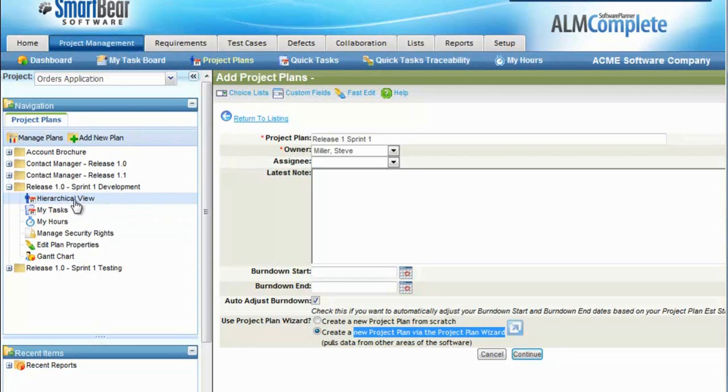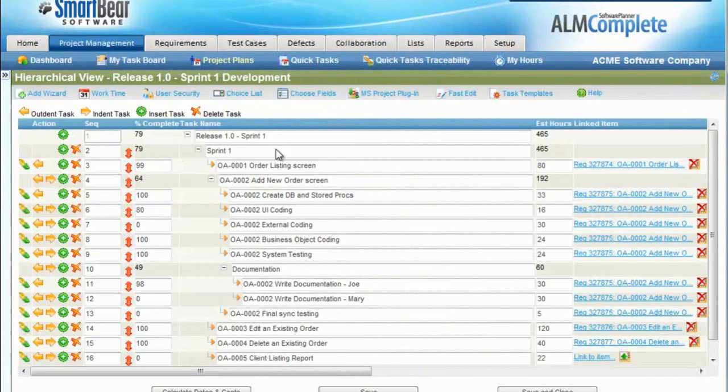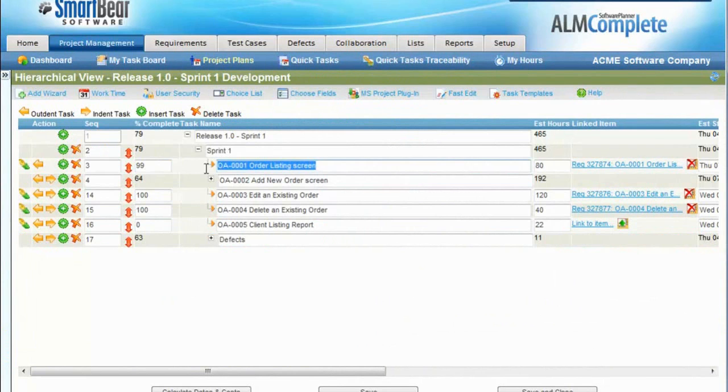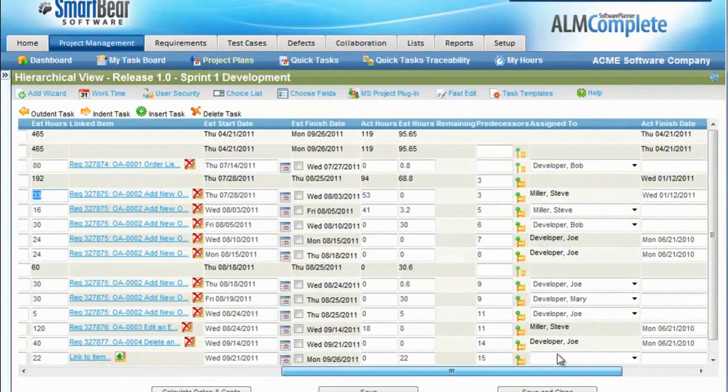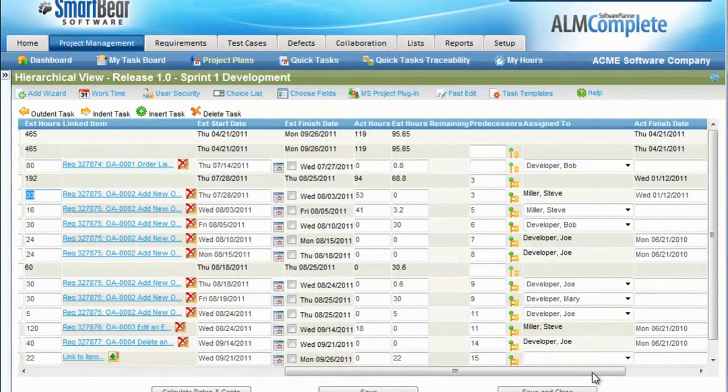Once you're done with that, it looks something very similar to this, where it'll show you each one of your user stories or requirements, and then you can take that and break that down into lower level deliverables that you can estimate finitely, and you can assign those to various people on your team.